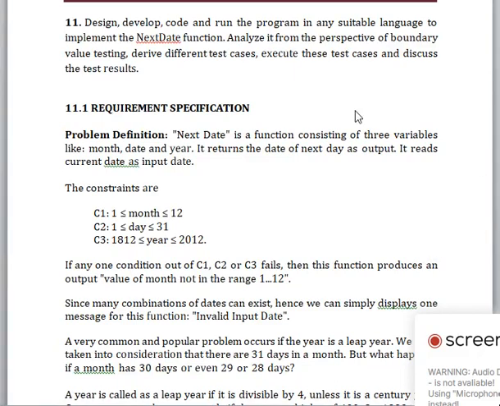Welcome to the next program, that is: design, develop code and run the program in any suitable language to implement the NextDate function. Analyze it from the perspective of boundary value testing, derive different test cases, execute these test cases and discuss the test results. So the first one is the requirement specification.